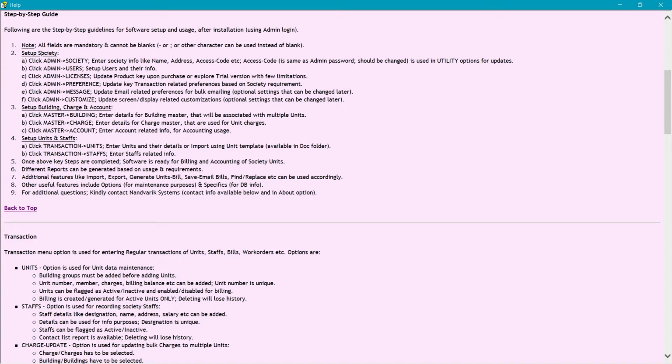Now let us quickly go through some of these key parts, and we'll certainly add some new items as well. And as you can see, what important aspects are needed, and according to that you can manage. Okay, so all fields are mandatory. They cannot be blanks. Put any character while entering the details.